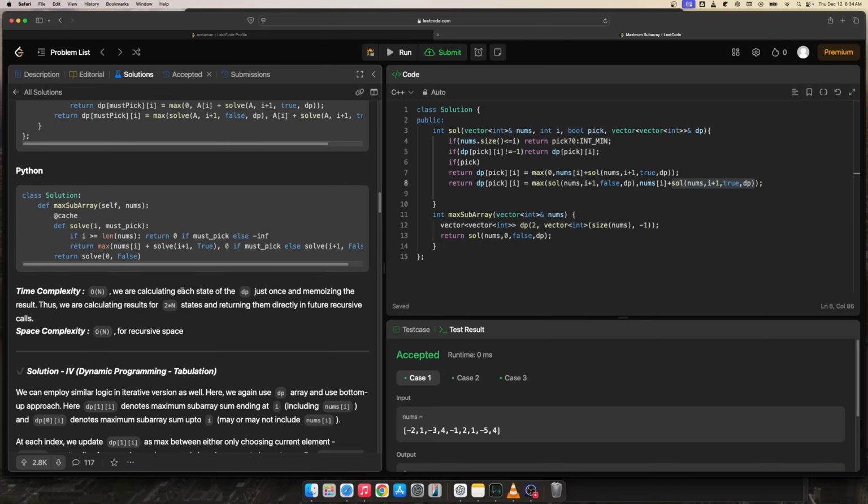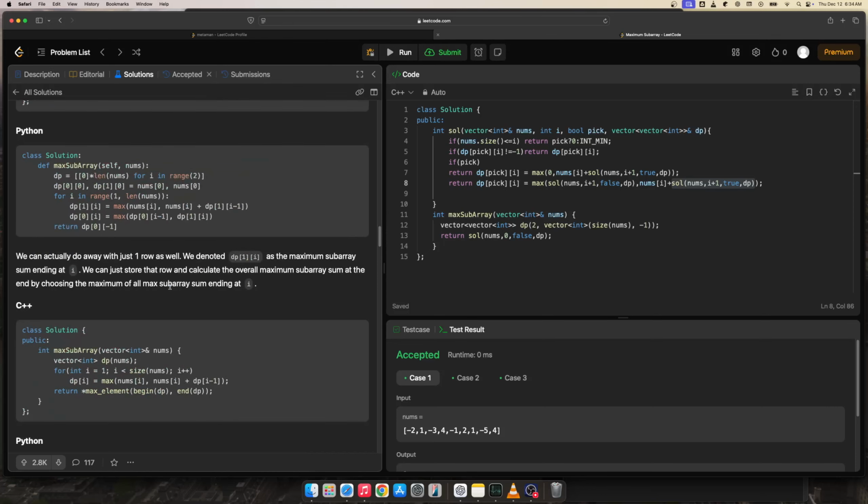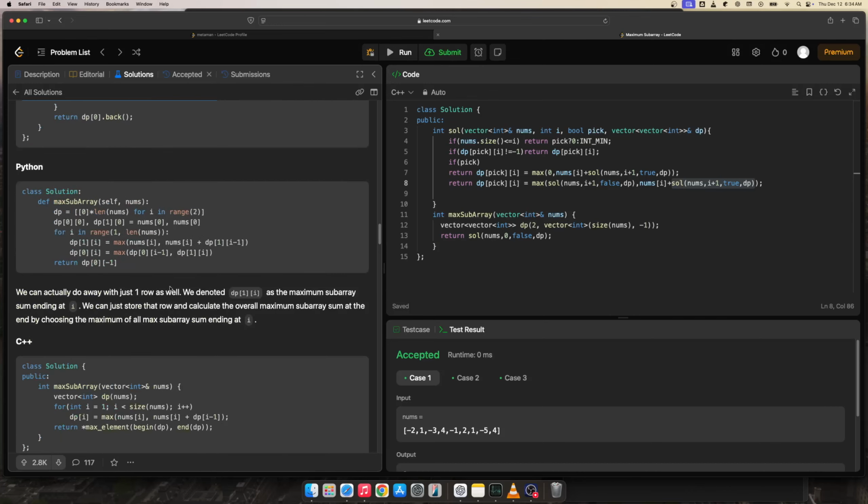Kind of different though, not exact inspiration, but still I can see the relation between them. I can see it. Yeah. Kadane's algorithm. What I'm saying is this is Kadane. Yeah. And yeah, he's saying we can actually do it with just one row as well.